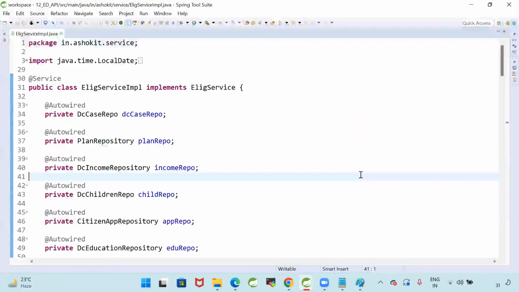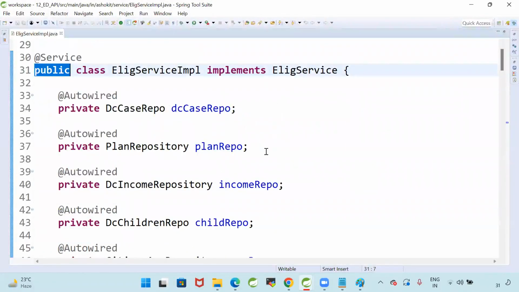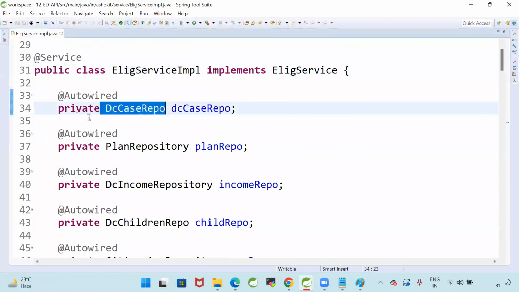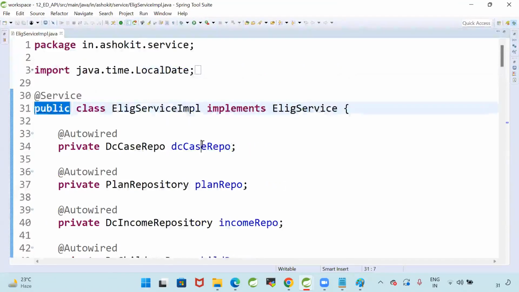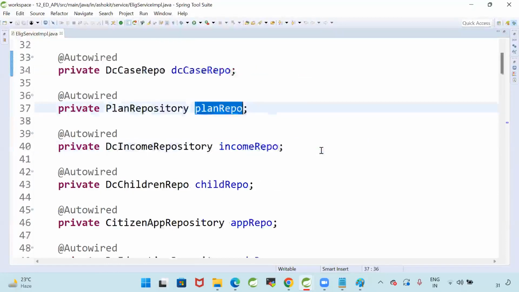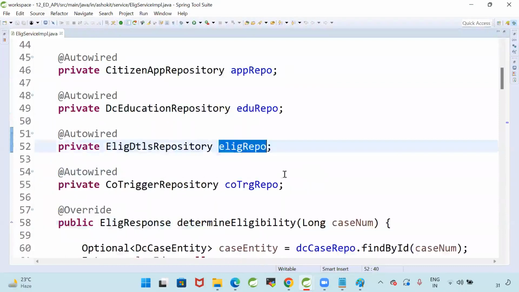Guys, observe here. For the class, which modifier am I using? Public. For the variable, private. Why? I don't want others to modify the value of my variable. That's why I'm making my variable private. For the class, I am using public. This is one variable, one variable, and so on.